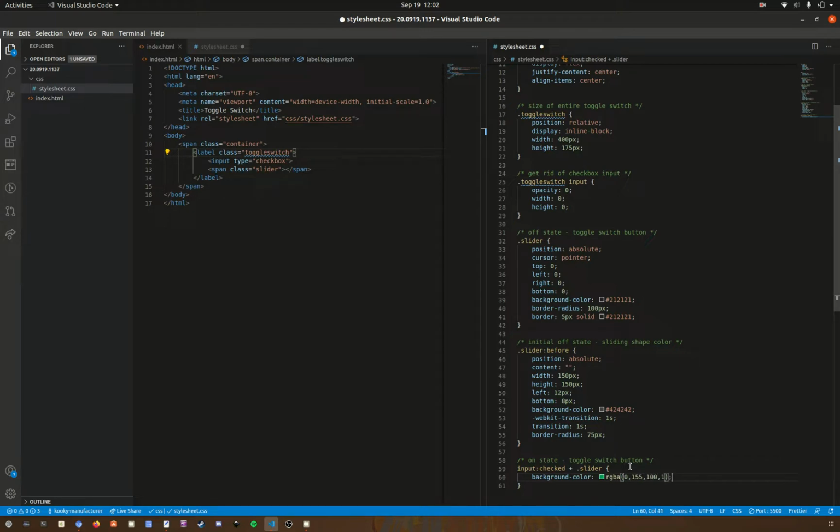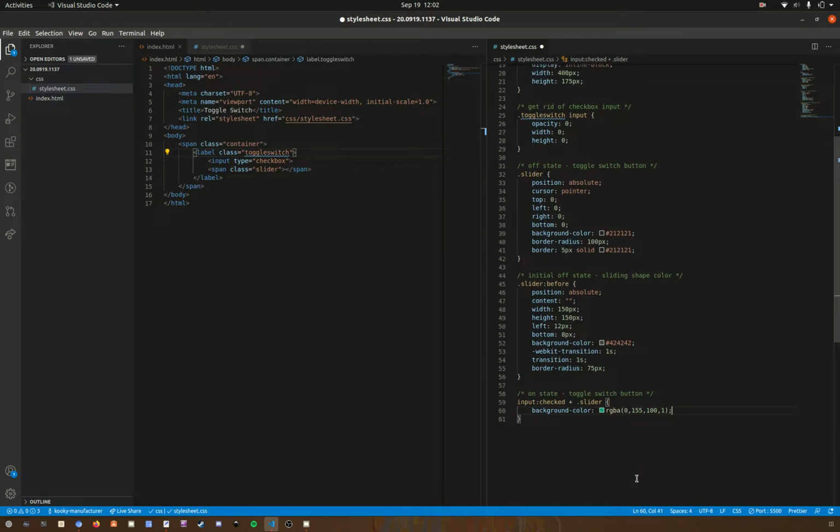RGB is pretty self-explanatory, red, green, blue values, and A being opacity from 0 to 1. You can make it a decimal.